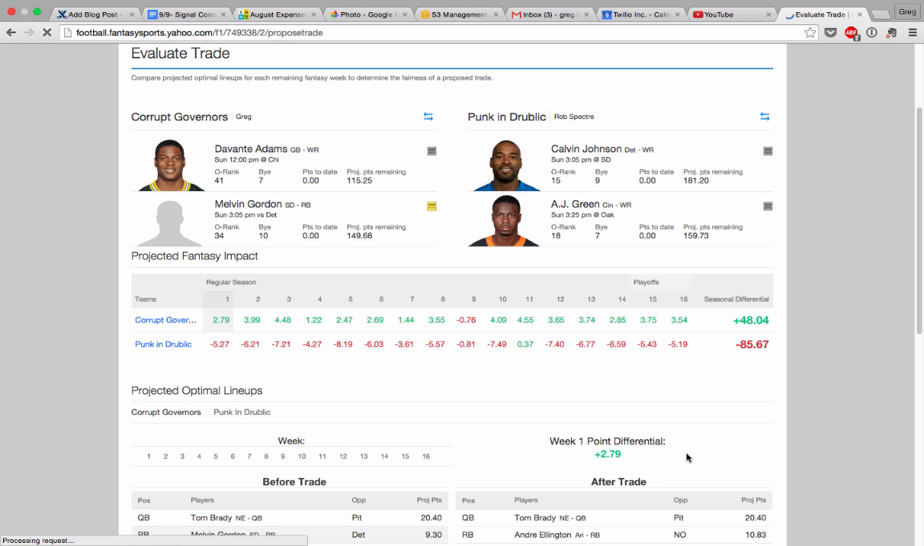And it's a good idea to click evaluate trade down here to see if this seems like a fair trade. You want these numbers to be kind of close to each other, otherwise the other person's not going to accept it probably. So here you can see this is a very unfair trade, so it probably wouldn't go through.